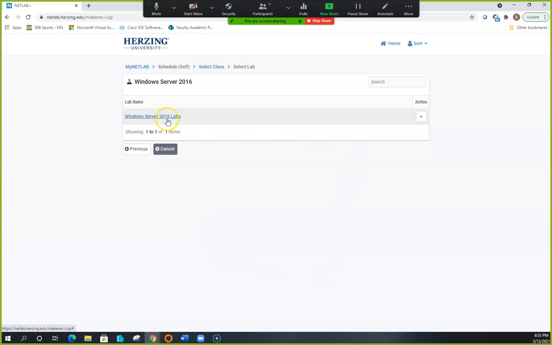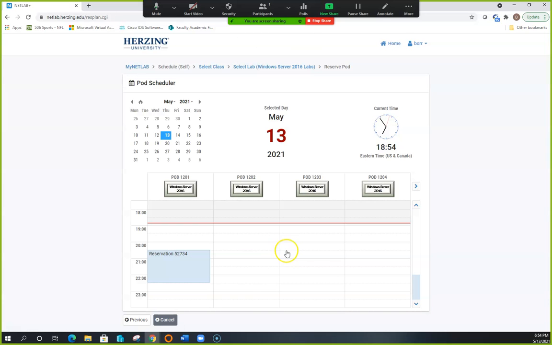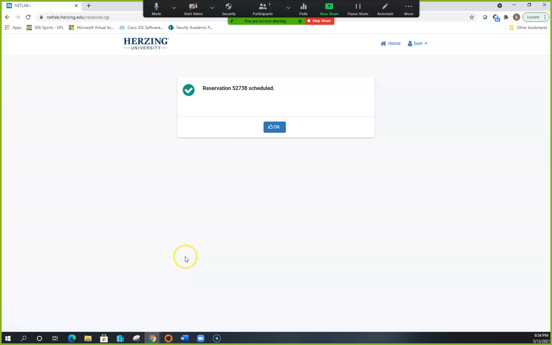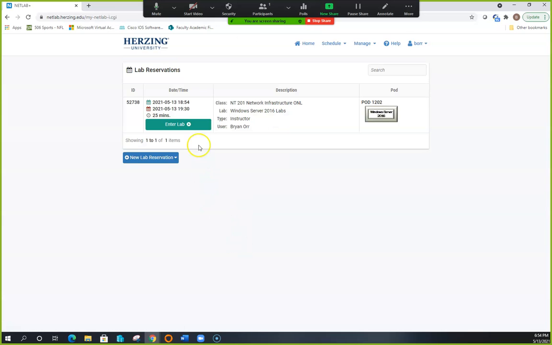You'll notice you only have one option here for NT201, and that's the Windows Server 2016 labs. You'll pick a date and time to schedule, and I'm just going to pick something right now so that I can get in there and show you. Click submit. Okay, and since I picked a time that's already active, I'll have the ability to go into my lab, and I just click on the Enter Lab button.